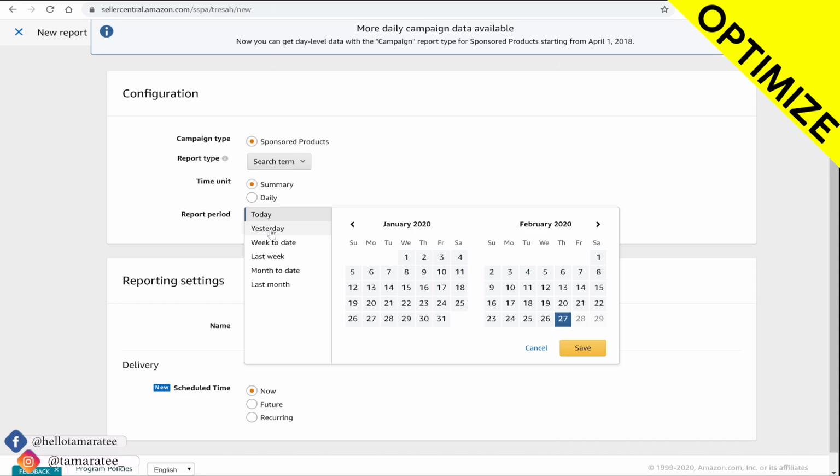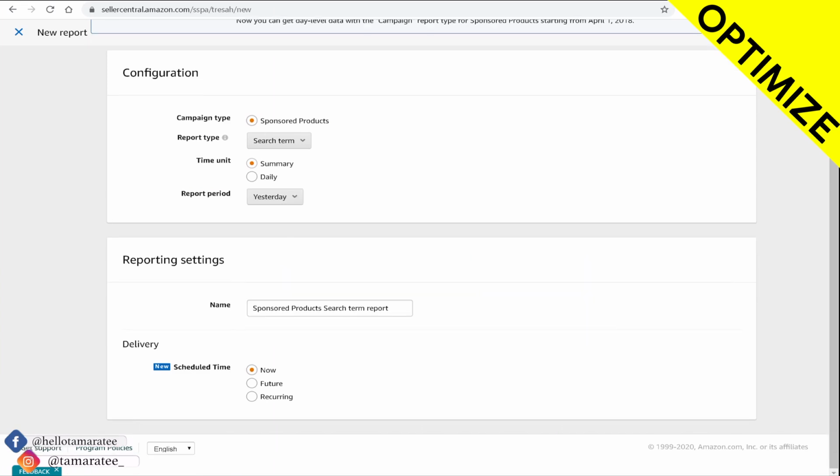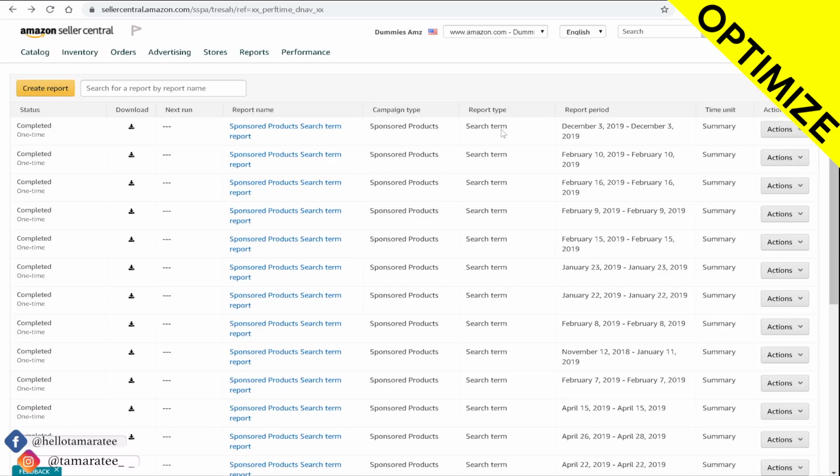And I'm just using this example as if I've been running this automatic campaign for a while now, right? And right here, you can name it whatever you want and just leave it for now. You can actually set whichever scheduled time you like, but I just leave it for now. And after that, you click on Run Report. After you click on Run Report, it will bring you back to this screen right here.